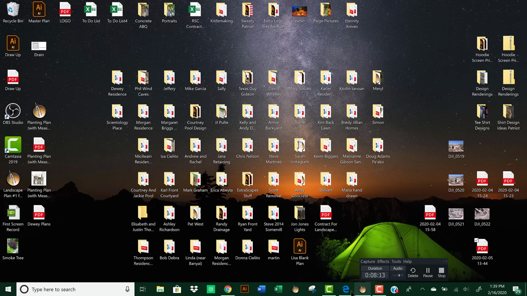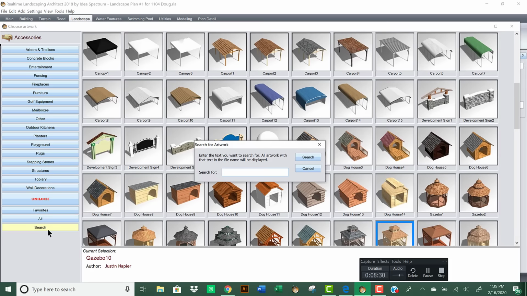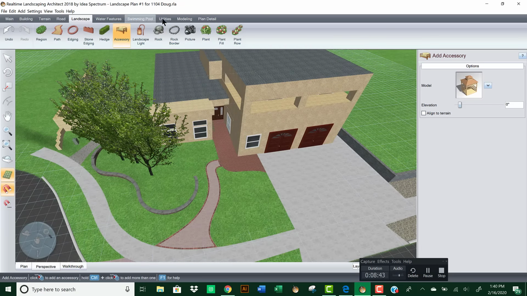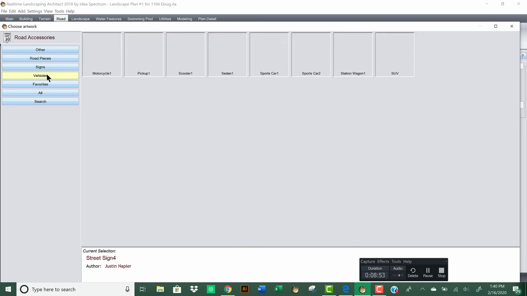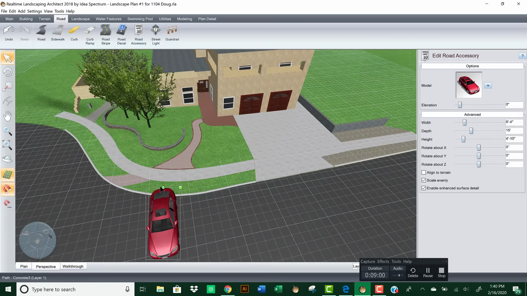So the idea is, let's go in here and we can put in, let's see, I think it's what I'm looking for. Is accessory, we can search car. Let's see, road, accessory, vehicles. Okay, let's just throw in a vehicle right about here. We'll turn it.